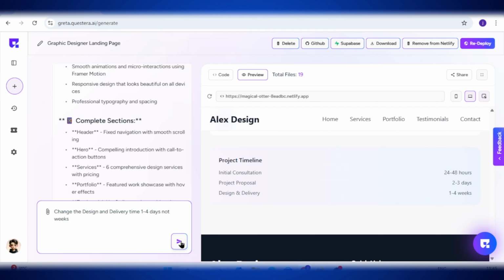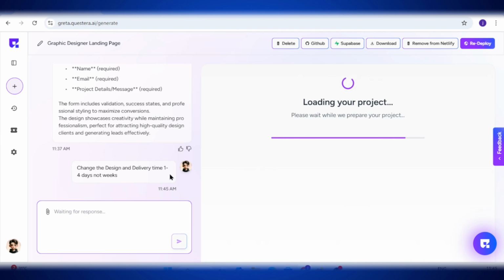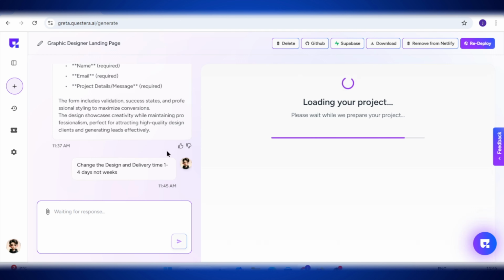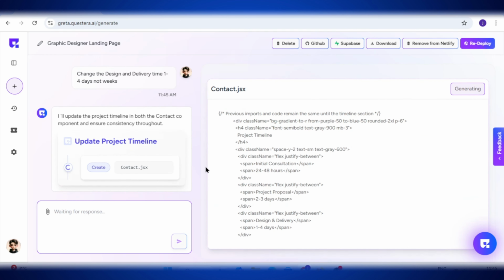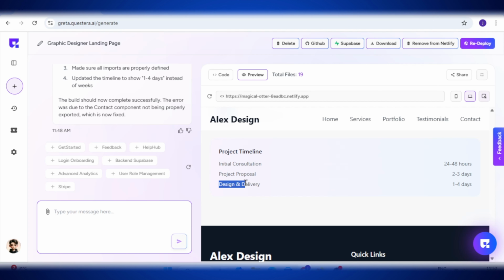Now Greta will rewrite the code based on the new prompt I just gave. You don't need to do anything, just wait here for a moment. Also, it doesn't take much time, usually around 1 to 2 minutes, okay? Alright, it's done. As you can see, the design and delivery time has been updated from 1 to 4 weeks to 1 to 4 days, exactly as we requested.